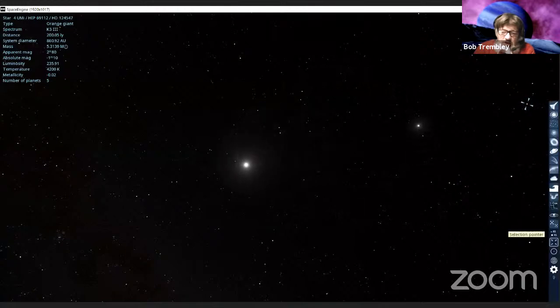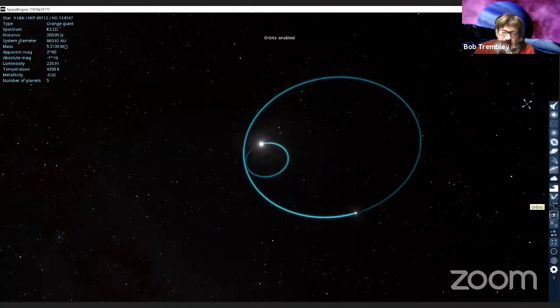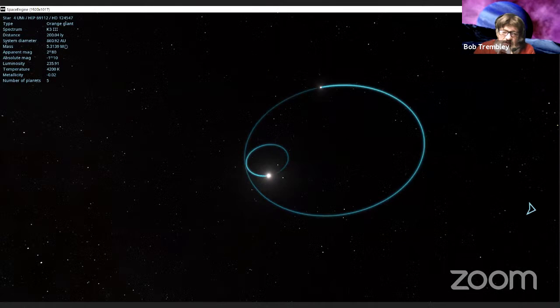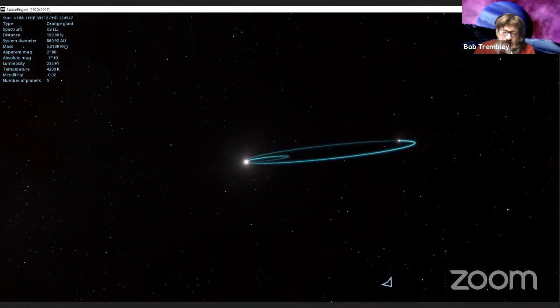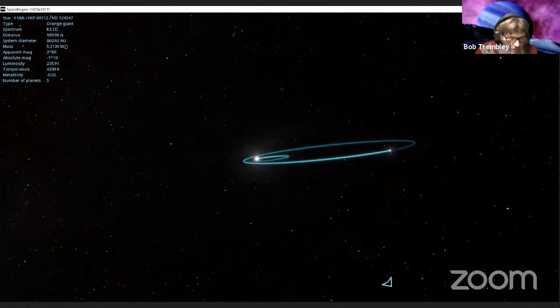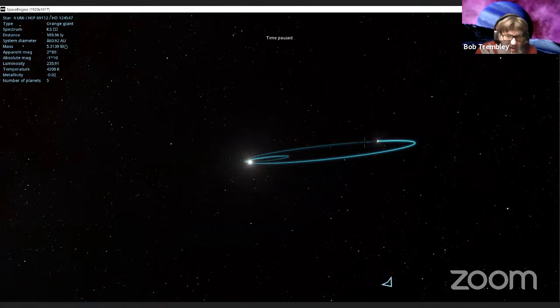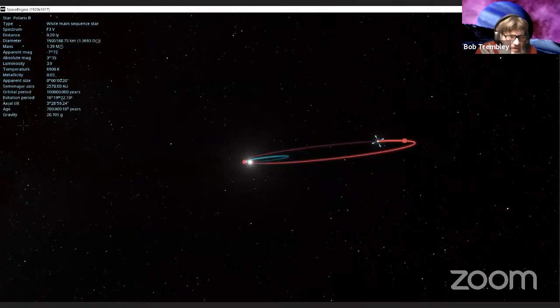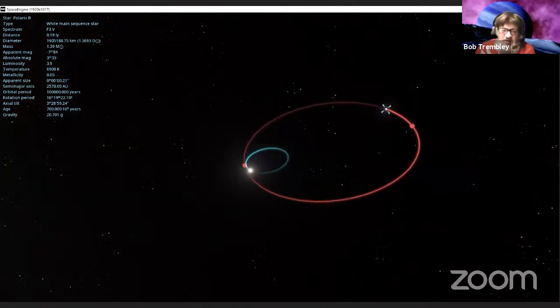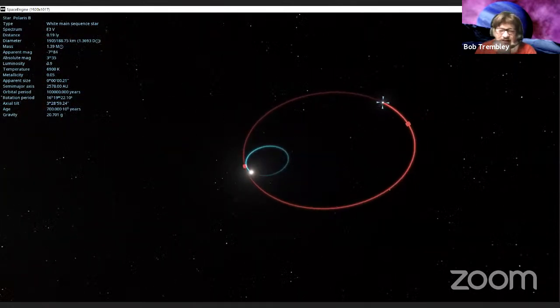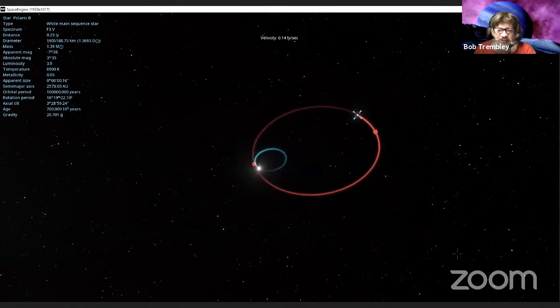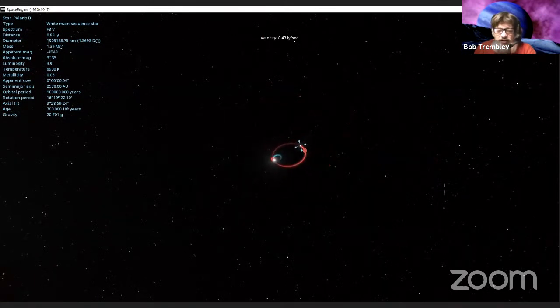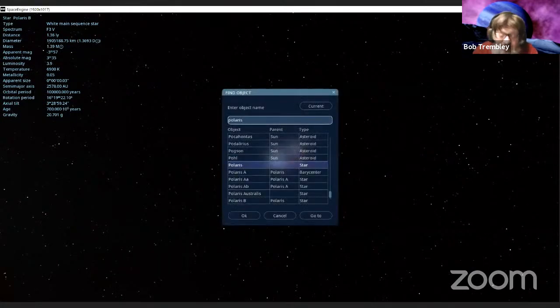So, fun with gravity. What is the orbital period on Polaris there? 100,000 years. So yeah. Actually, I believe, let's go see if it is still that way in here.